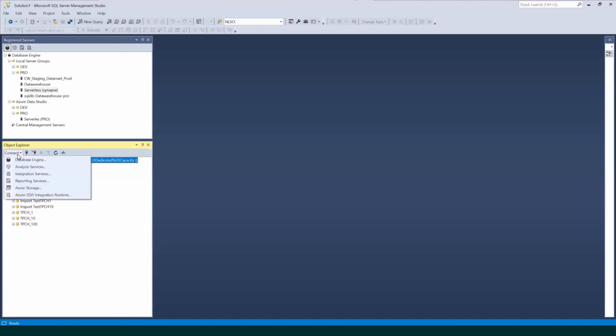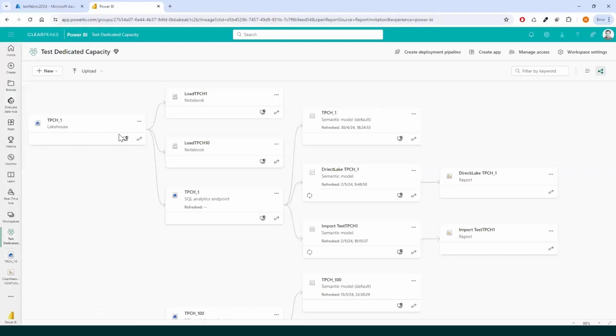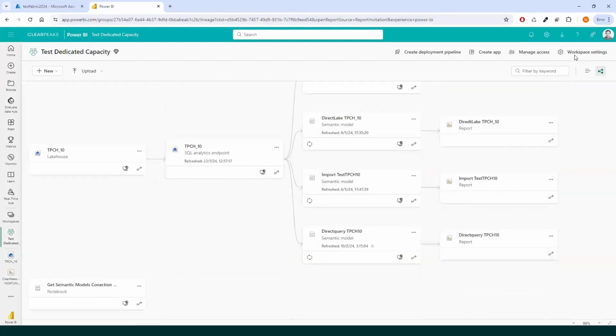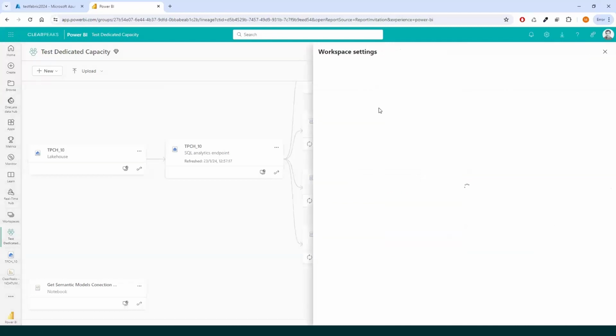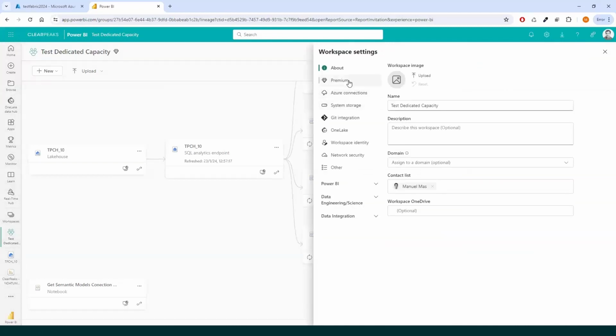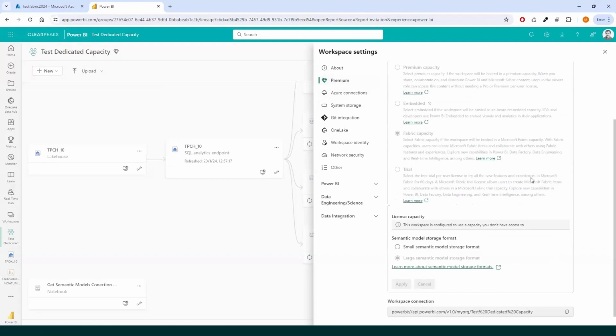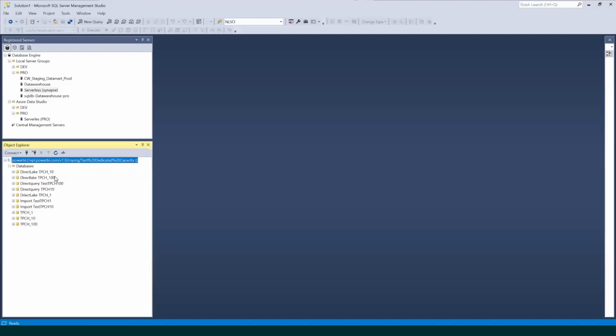So in here, we can connect to our Analysis Services. In this case, we are going to use the Analysis Services connection to connect to the Power BI server. And the link or the connection you will need to connect to your Power BI server, you can get in your workspace settings. You can get your link to connect your SSMS directly to your models. If you go to your Premium section of the settings, this is the workspace connection you must use to connect to the server. In my case, I'm already connected.